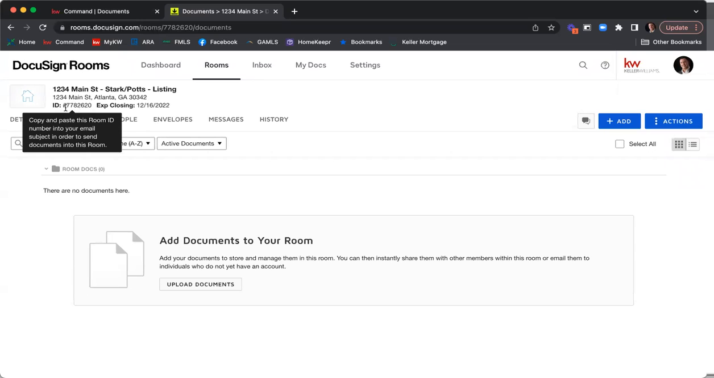If that's something you want to do, you would use this ID number here. When you click start a transaction and it opens up DocuSign, one thing to keep in mind is you want to make sure that you have your pop-up blocker turned off or allow DocuSign and Command to open pop-up windows. If your pop-up window blocker is on, it may prevent DocuSign from loading. So just double check that.